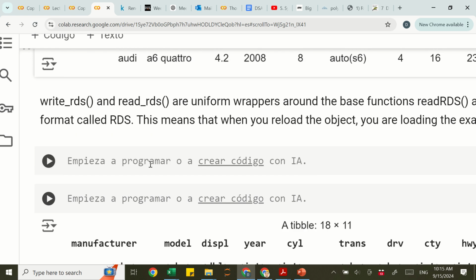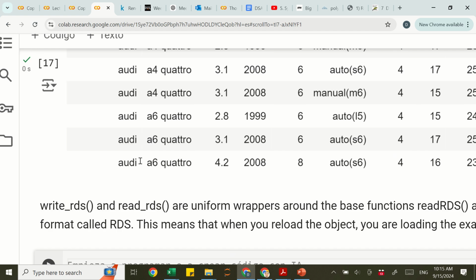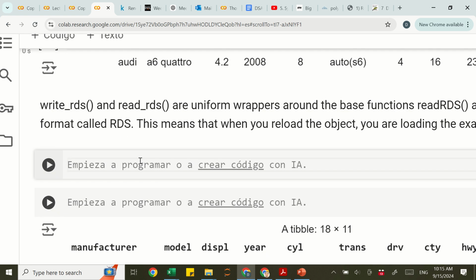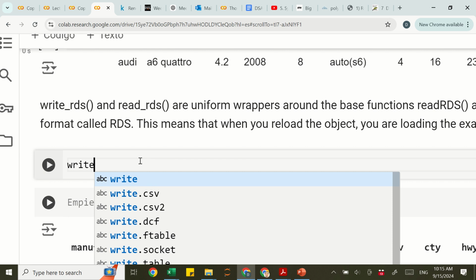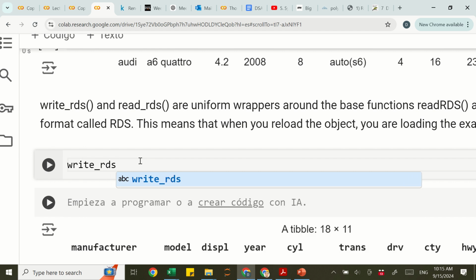So that's why sometimes it's useful to use the RDS. I have found it useful in the past. So let me show you how it works. It's the same thing, the same structure. So you can write RDS. I'm going to use the same table, the Audi. But of course the extension changes.